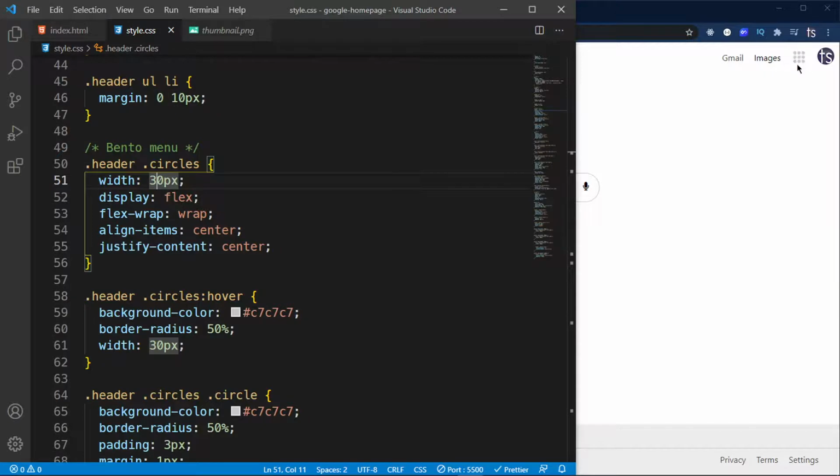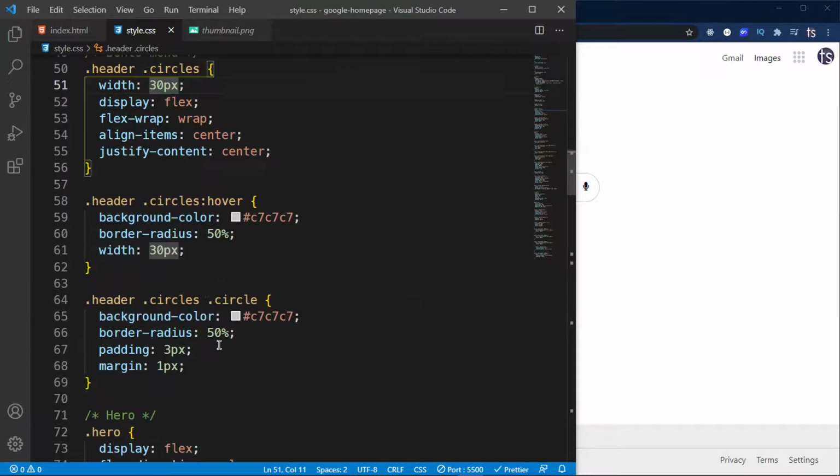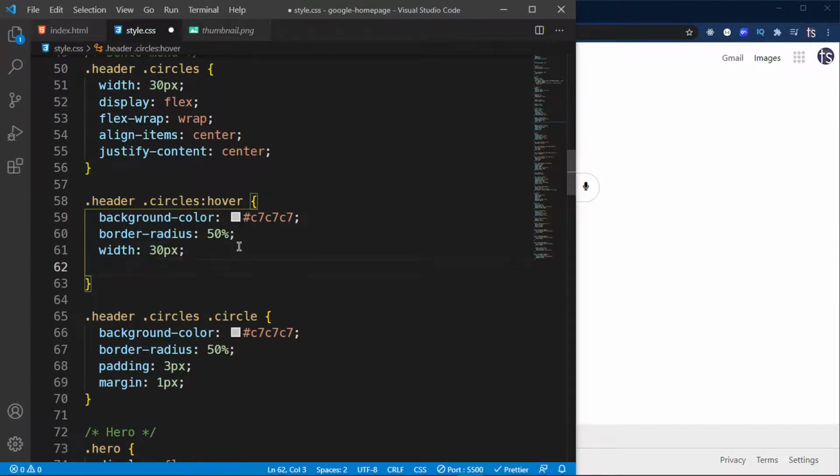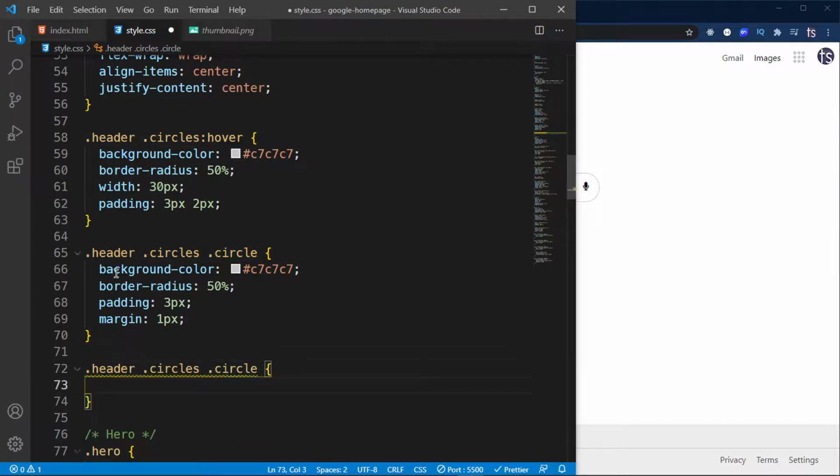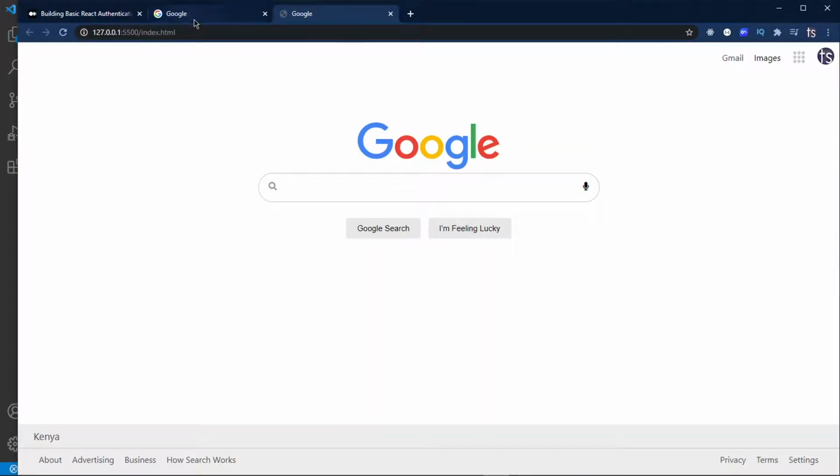And because it works, don't break it. So where was I? This is the width, and we have a border radius right there. Let me add a padding of 3 pixels on the top and bottom and 2 pixels on the left and right. We are almost there. All we need to do now is target this and change this background color to something lighter on hover so that we can actually see it. Let me see how this looks.